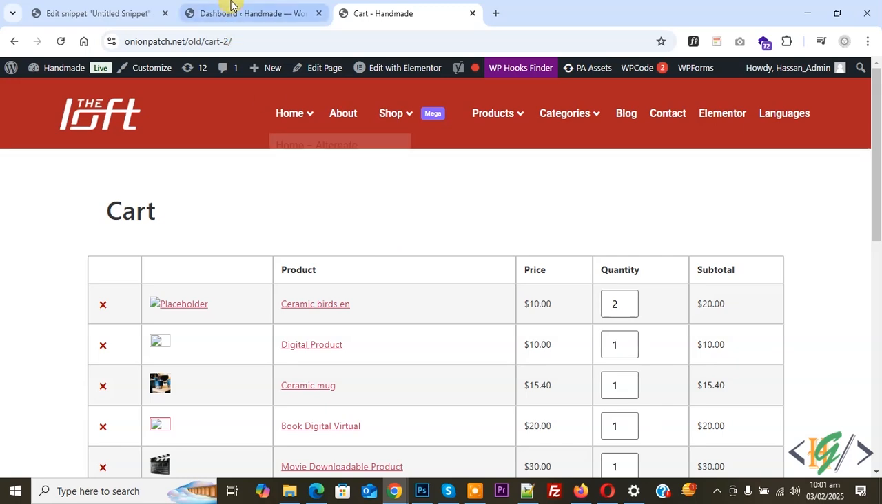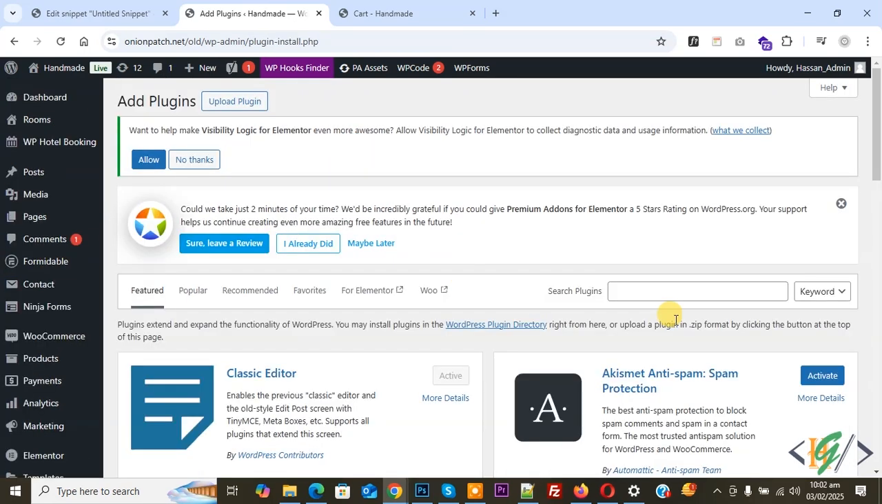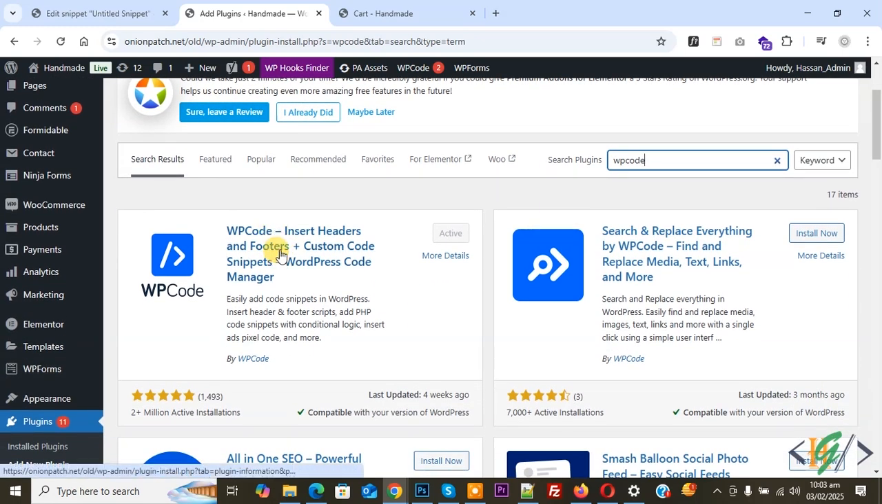Now go to the dashboard. On the left side you see Plugins. Click on Add New Plugin. Then in the search plugin box, write WPCode. So this is the plugin WPCode Insert Headers and Footers that we will use. Install this plugin and activate it.